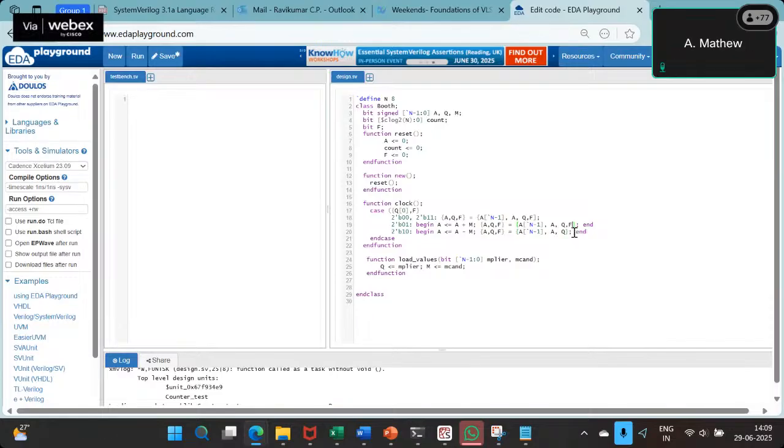Sir, the right side, it should be carry, I think. So A is n bits, Q is n bits, 2n bits plus 1 bit. So here also we have 2n plus 1 bits. On both sides we have the same number of bits. So hopefully this is okay.